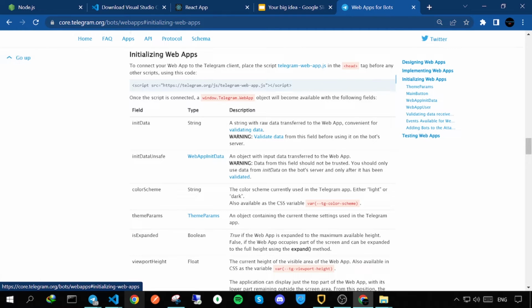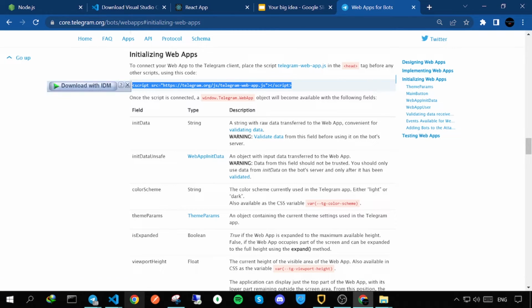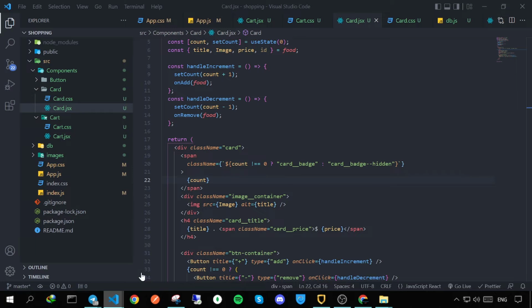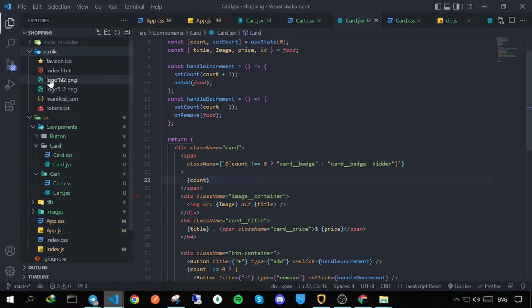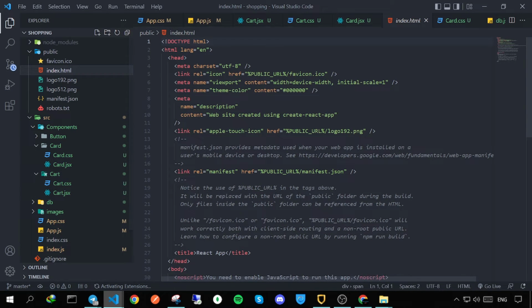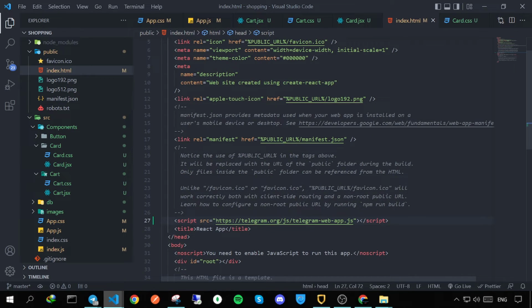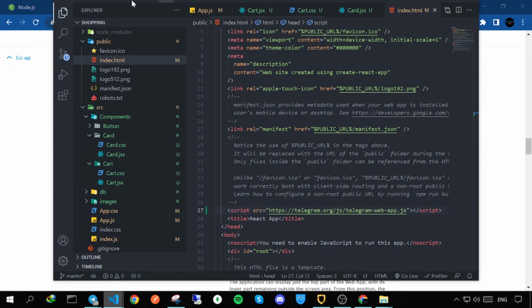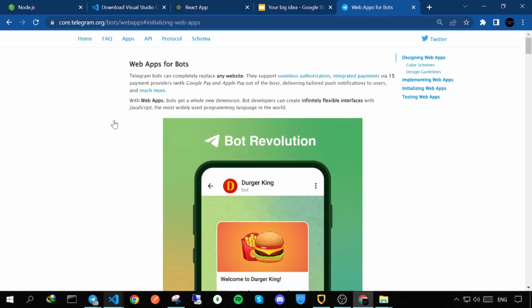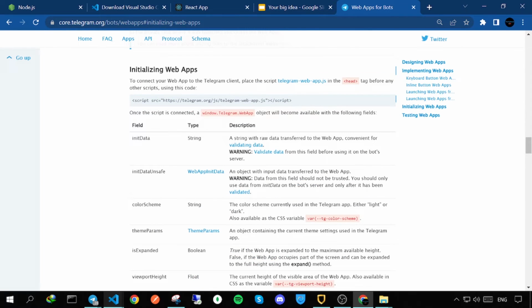Alright, let's connect the web app to the Telegram bot. First thing first, we have to add this script. Copy it and add this in the HTML, index.html, before the title in the head section. After adding this script to the index.html, we have access to this object here.